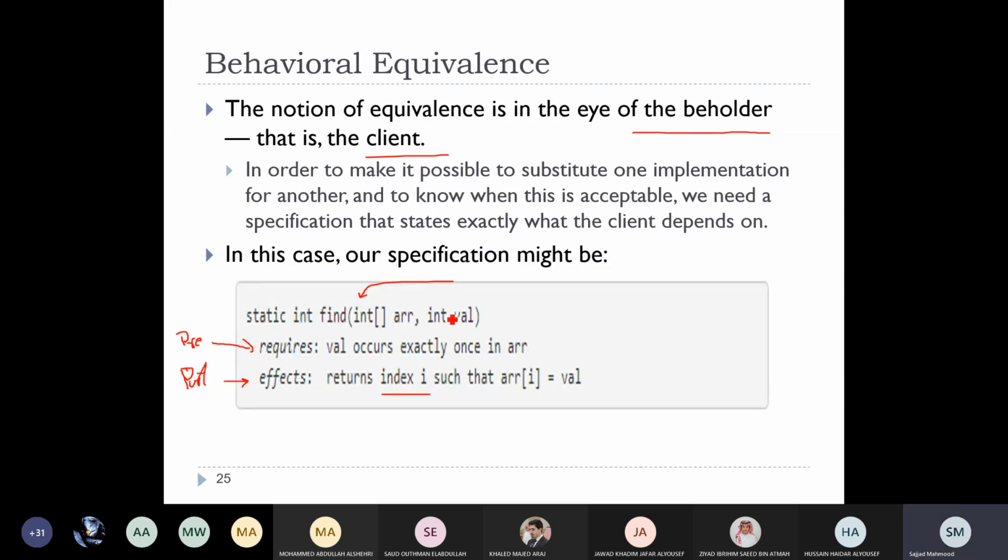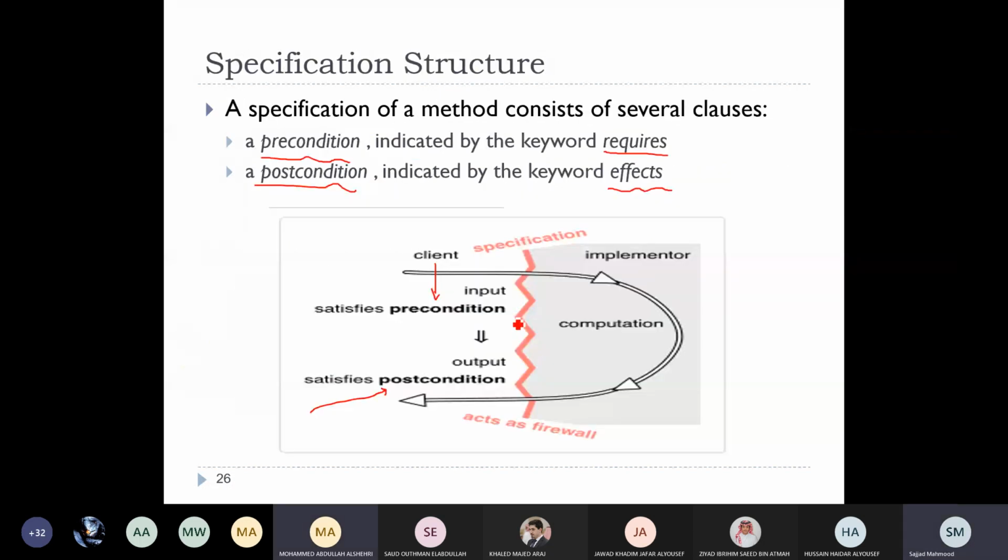Now, what if he gives you an array where the element occurs multiple times? What will happen to the postcondition? You have two choices. You should handle it or return an error message or none, something like that. Okay, Muhammad. That's okay.